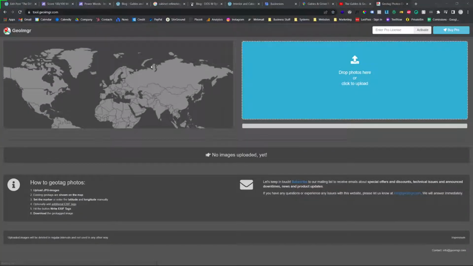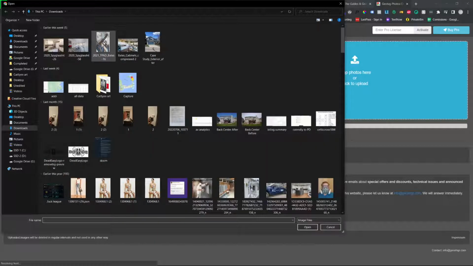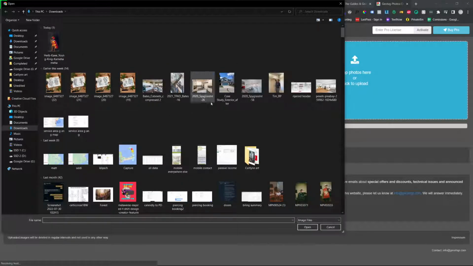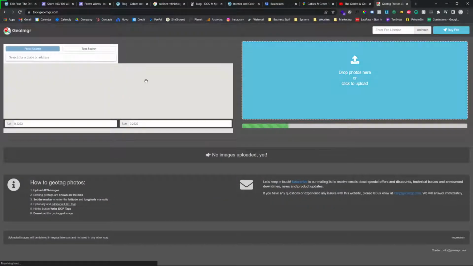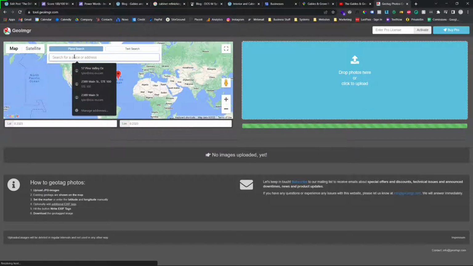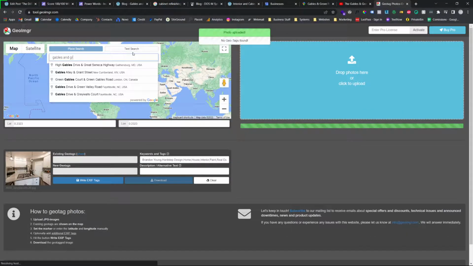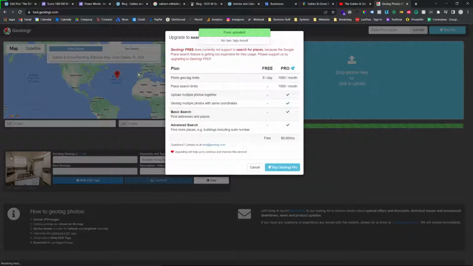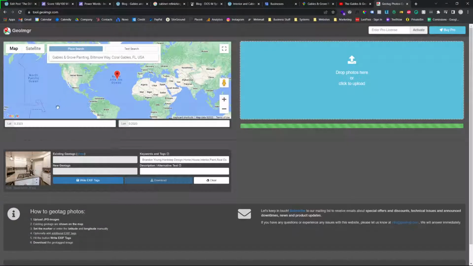So we could upload a photo. This isn't Andrew's project, but just for the sake of it, we could upload this photo about cabinets, and then we could search for Gables and Grove painting right here. Oh, I don't have the pro plan anymore. This is just going to give you an example of what it does. So let's say Gables and Grove is right here. It takes this latitude, longitude. We can add these keywords.